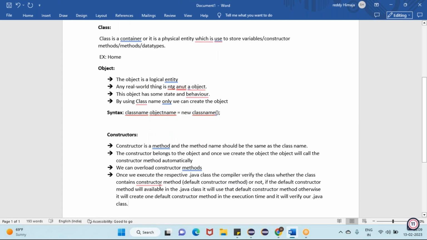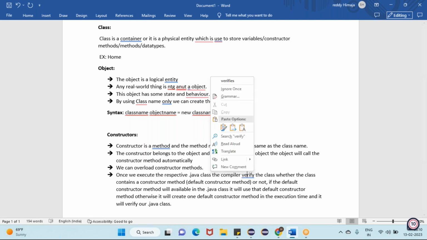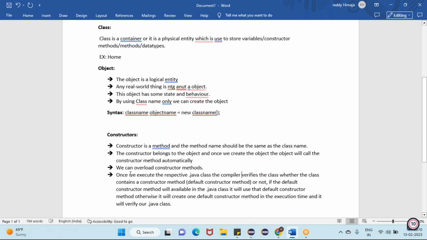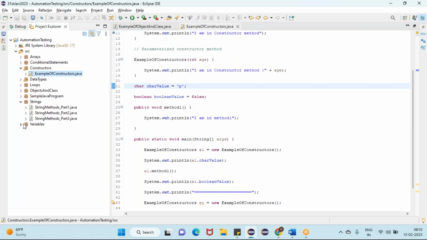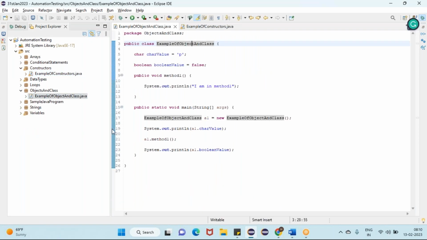So see here, guys. Are you able to understand this particular fourth point? Niharika, are you able to understand what exactly the point means? See here, ma, previously in our previous classes, have we created any object? I mean, have we created any constructor methods in our previous classes? No, right? We haven't created any constructor methods.